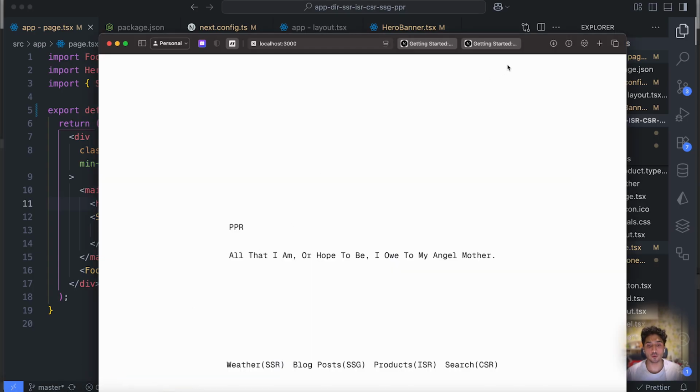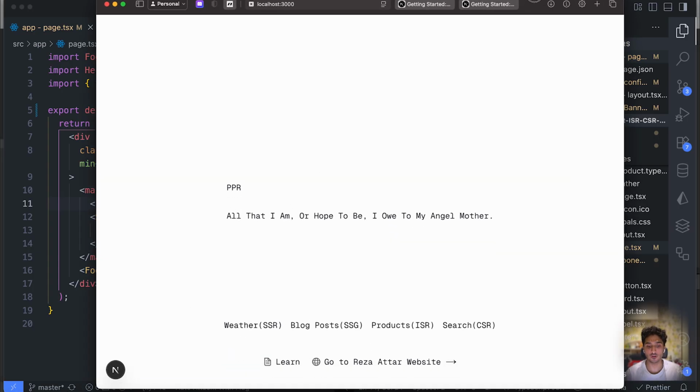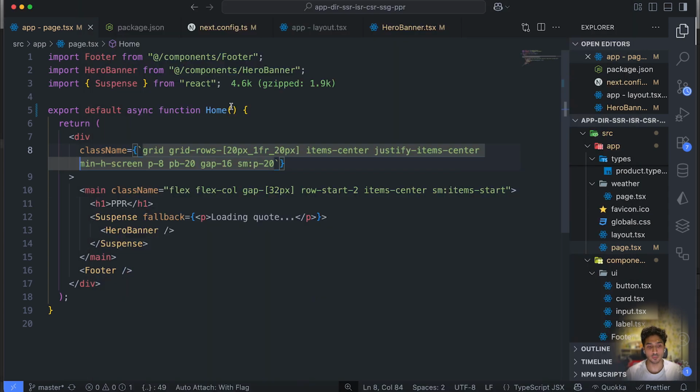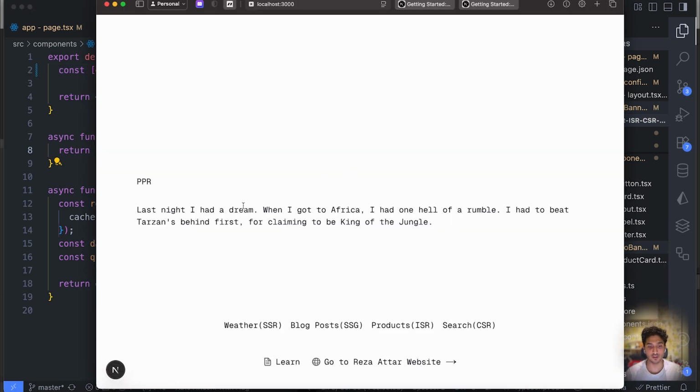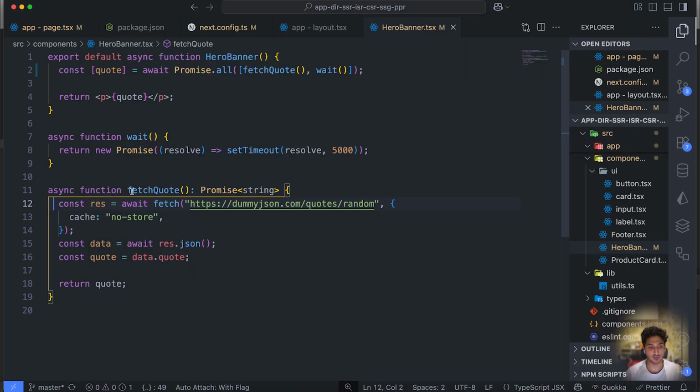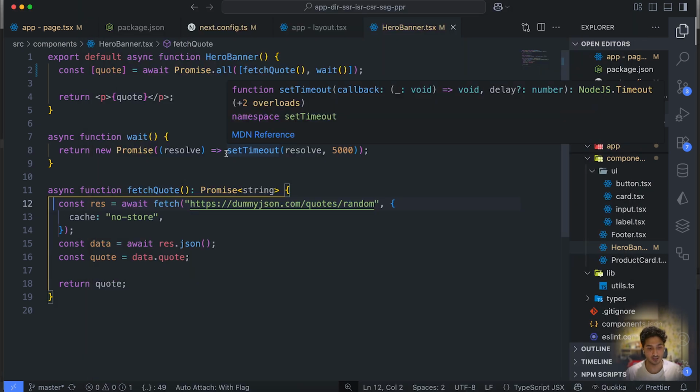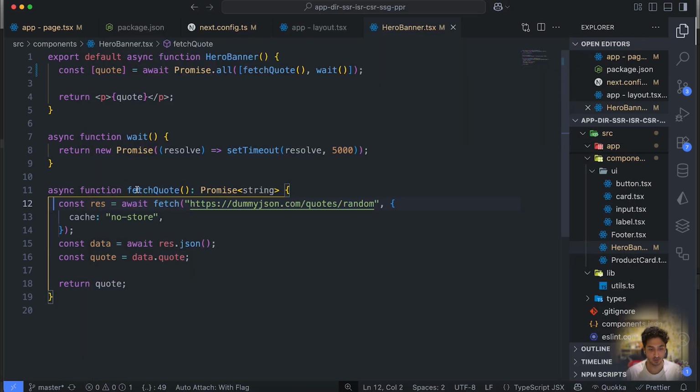So this is the normal behavior without PPR. You see here, nothing's changing. It waits for my application to load. By the way, I intentionally added a wait of 5 seconds before loading the whole application. Let us first go to the code in here.